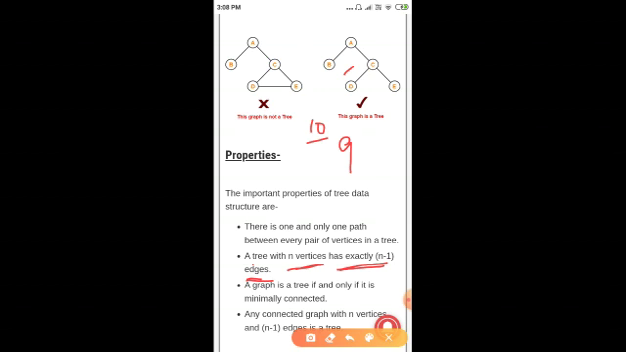See here, take this example only. How many vertices exist? 1 2 3 4 5. 5 vertices are there. Then how many edges should be there? 4 edges should be there. Count: 1 2 3 4. 4 edges only. So a tree with n vertices has exactly n minus 1 edges.